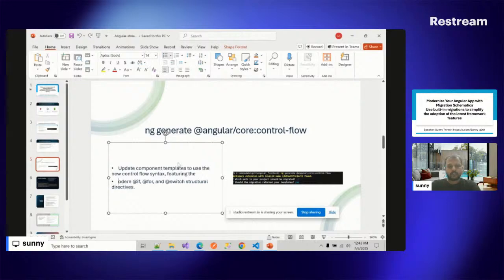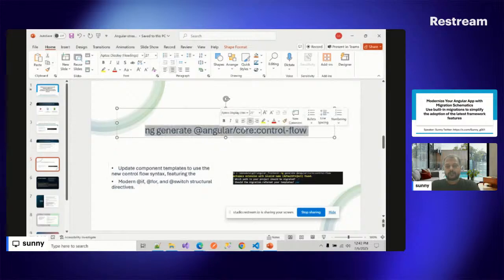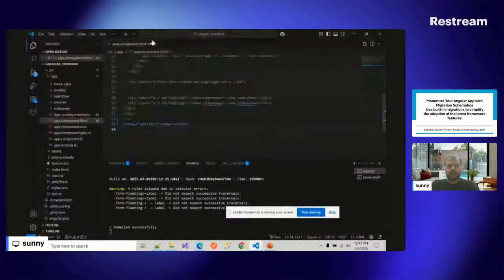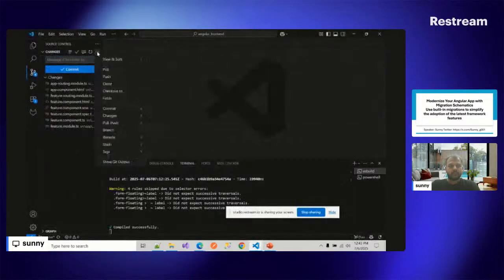So this is how you can migrate with this new approach, because in big projects there are lots of repetitions. With this command you can simply migrate all your ngFor and ngIf blocks at once. So let me show you how you can migrate. Let me remove these changes so that you can see all the new changes.